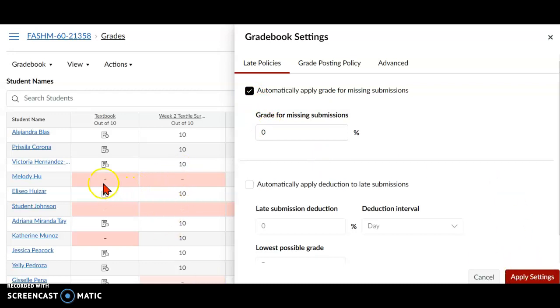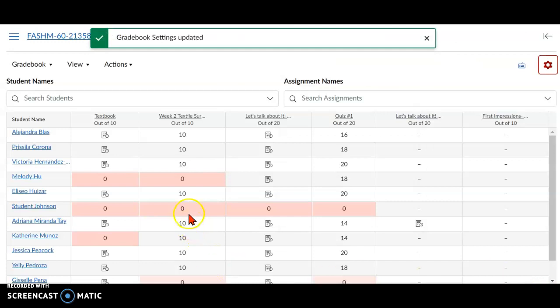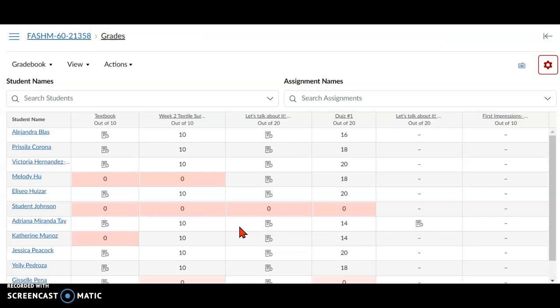So if you look right now, I took it off for this class, so you would see that these students don't have anything because they haven't submitted an assignment. And when I go ahead and click apply settings, you see that there's now 0. So everybody has a 0 that hasn't submitted an assignment. So easy peasy.